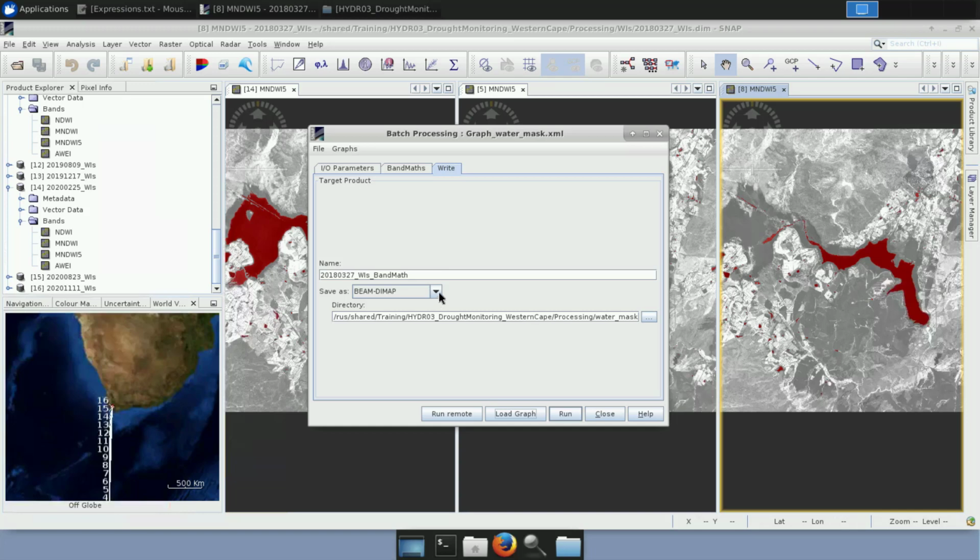And here what we need to change as well is this product. We will save it in the format of GeoTIFF in order to be able to read it in QGIS then. So we just select GeoTIFF file, and then we do not change the directory and we click Run.